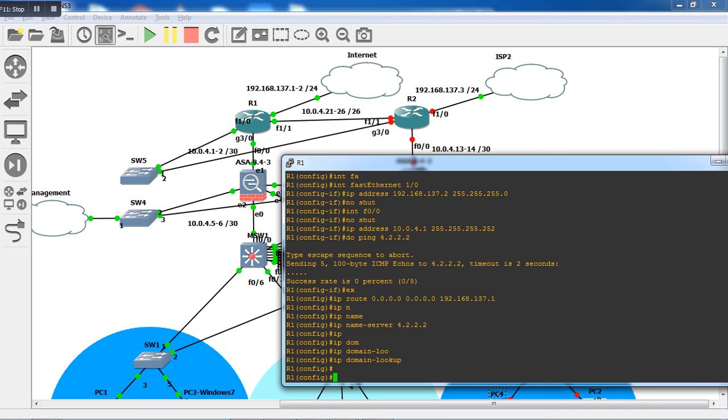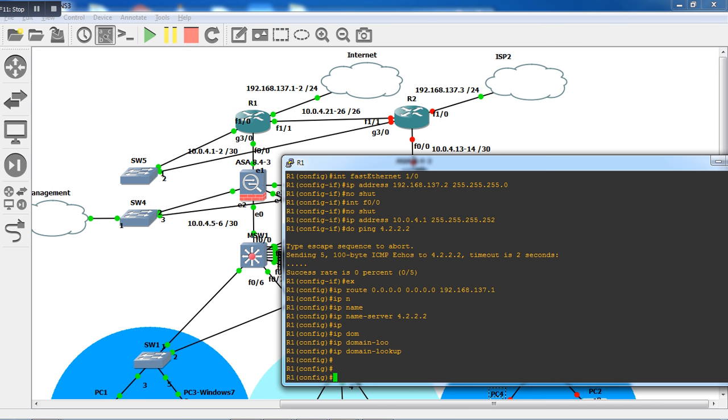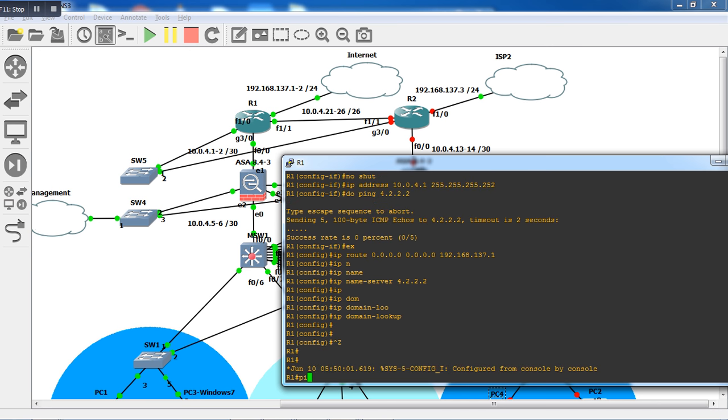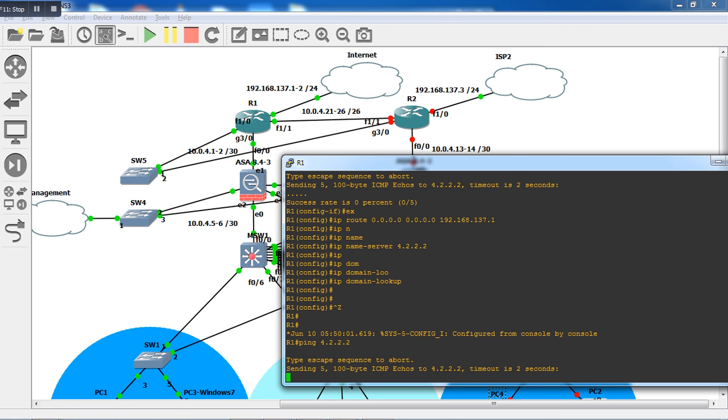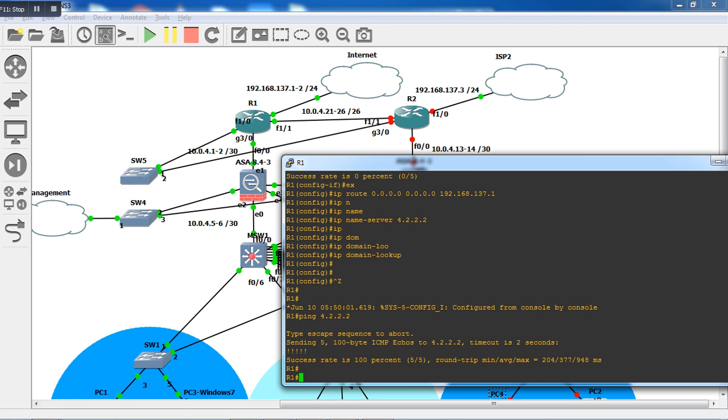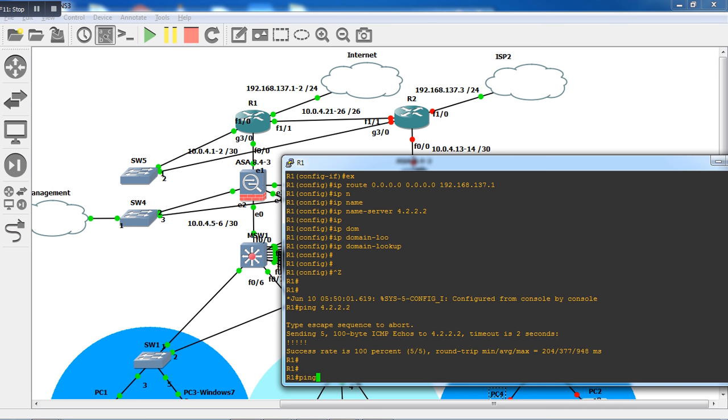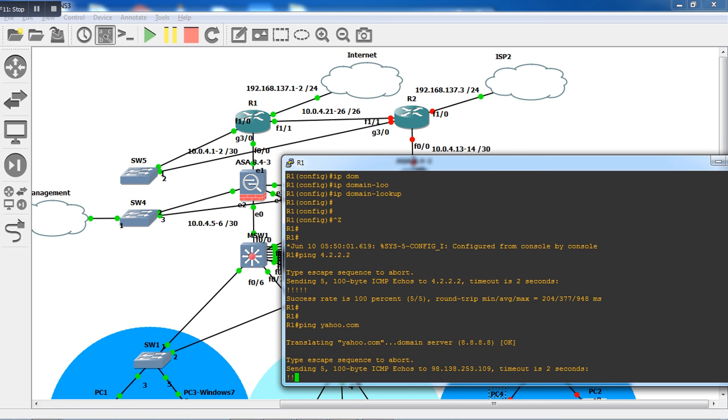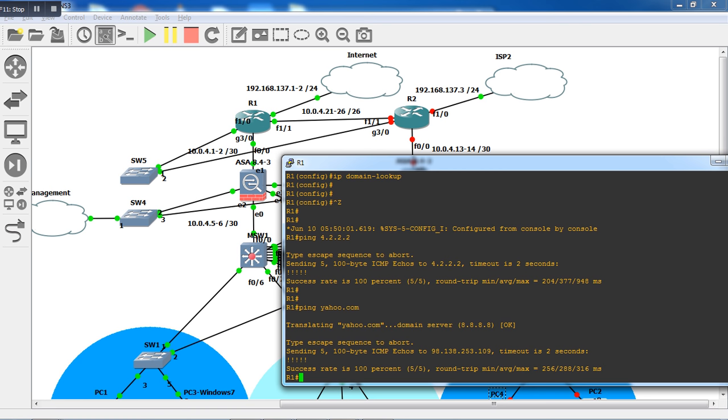So right now, let's try to ping 4.2.2.2. Okay, success. Let's try to ping a word. Okay, there we have it. So we can get out to the internet. We're done with the router. Let's just save.